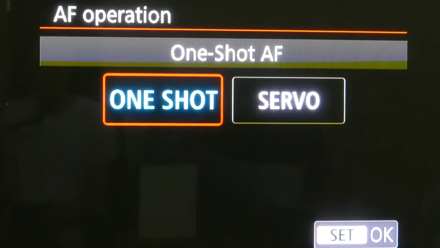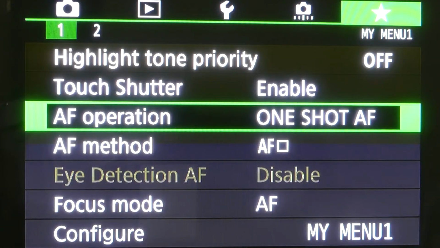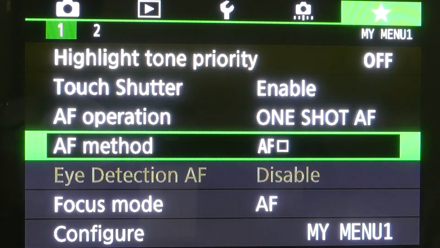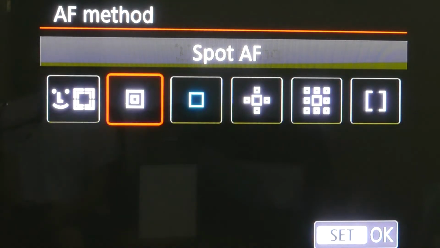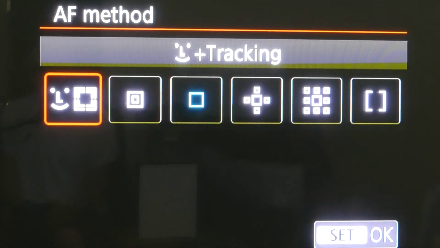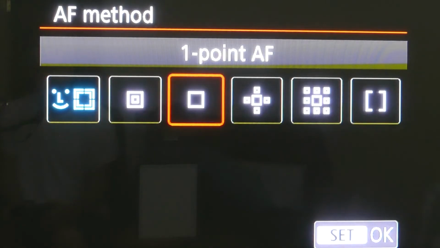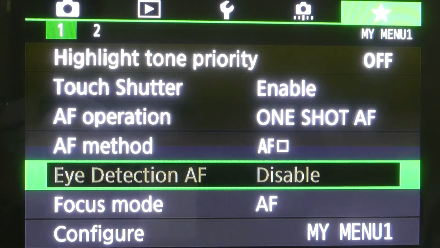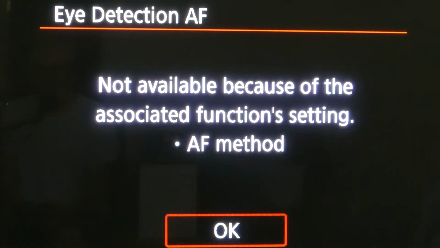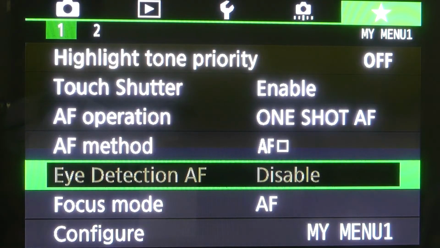Okay, auto. Okay, we didn't want this one on there. Okay, AF operation, we do not want on there. AF method, that's where we get to choose our tracking and what have you. Okay, we want that one up there. What is wrong with that? Oh, I've got it set in autofocus mode. Not available because the associated function setting, AF, okay.